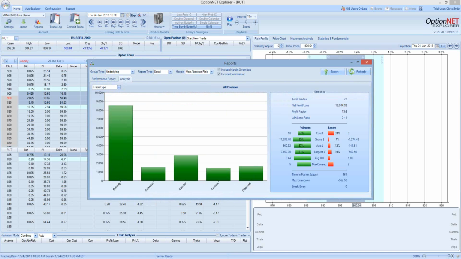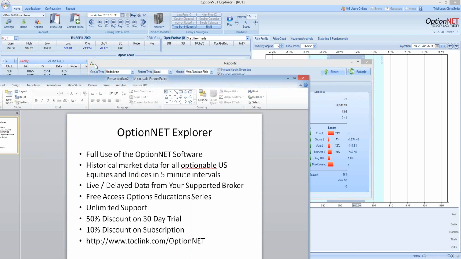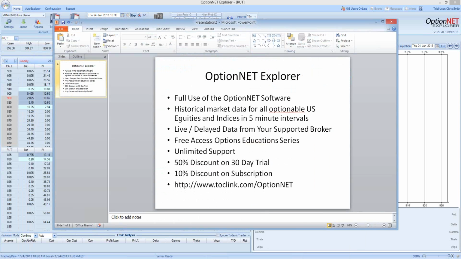So I think what we'll do, Dan, is there anything else you want to cover on the software before we tell them about the offer? I think for today that's a lot. You covered the reports, the backtesting. I think we mentioned a lot of the key things, and I think that's good. All right.